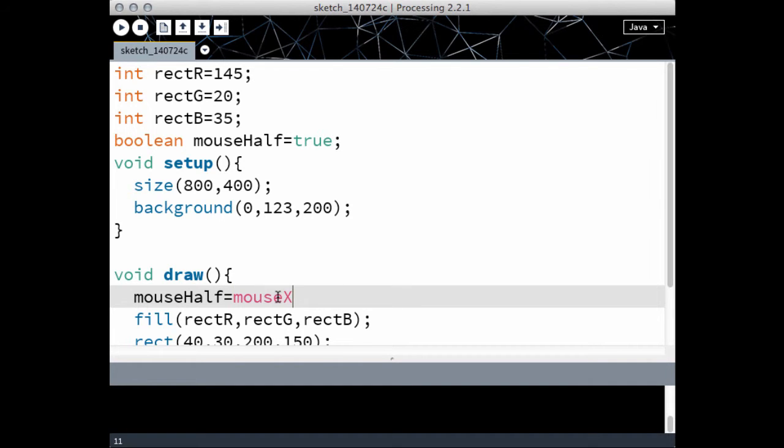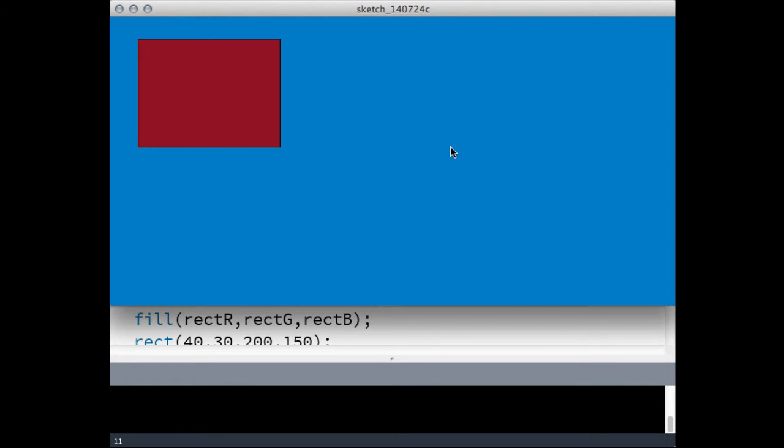So maybe let's say this: mouse X is less than the width divided by 2. What this means is, when I run this, if my mouse is less than the width divided by 2, which means over here, then that variable is actually true right now. We don't see it, but the program is giving it a value of true. As soon as I go over here, that variable became false.